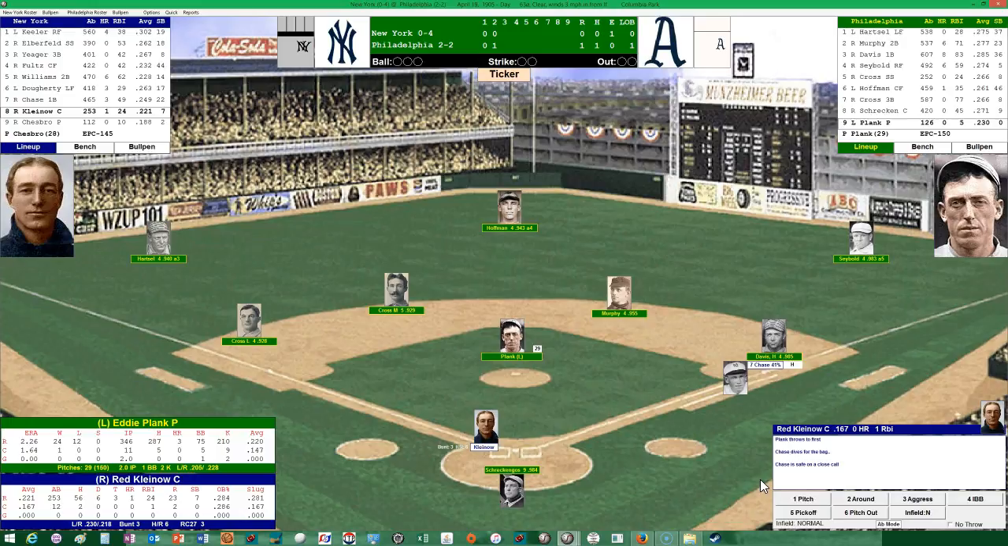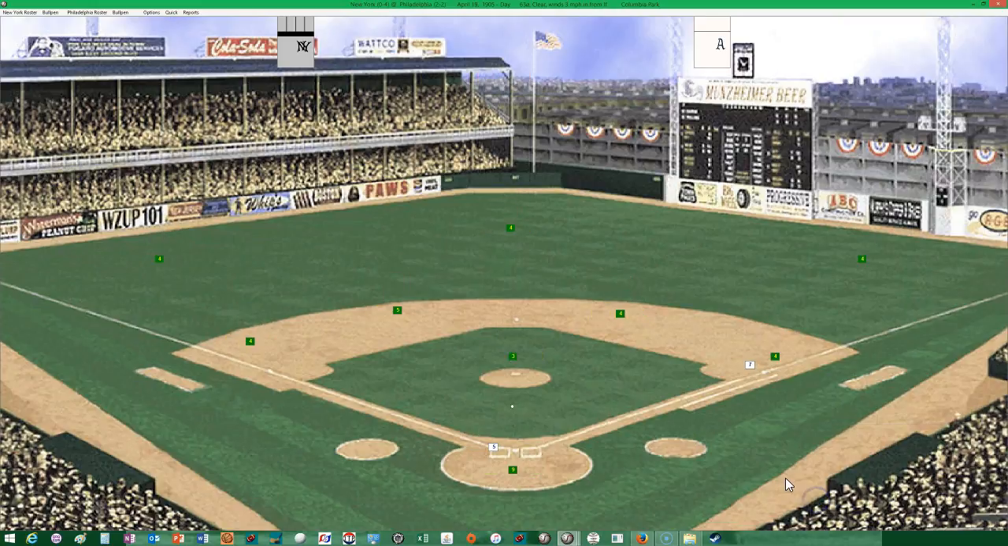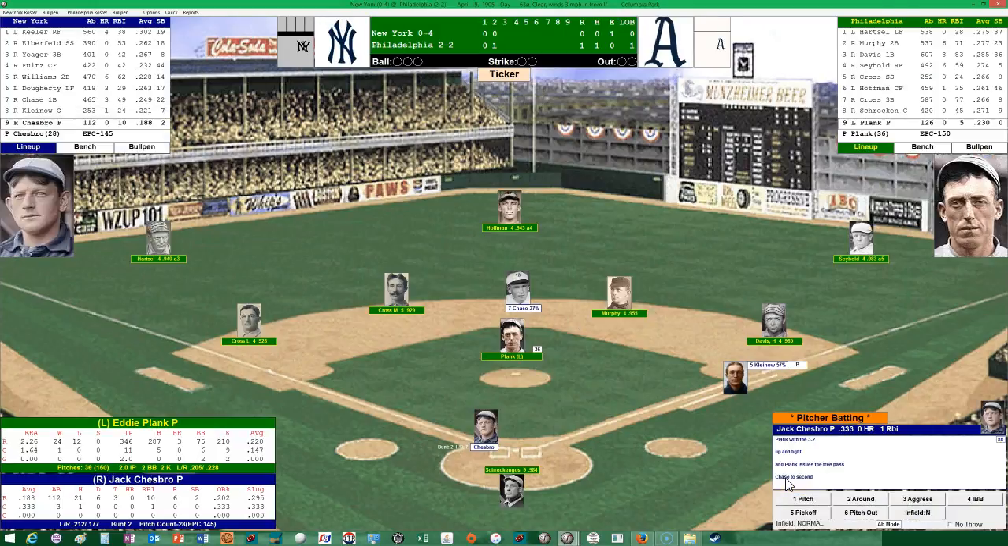All right, Kleinow is up now, the catcher. .167 with an RBI. He's in the windup and the pitch. And he walks him. So back-to-back walks. And the Highlanders have a runner in scoring position now with nobody out. All right, the pitcher's up, Chesboro here. He's hitting .333 with an RBI. Seems to be hitting better than most of the team.